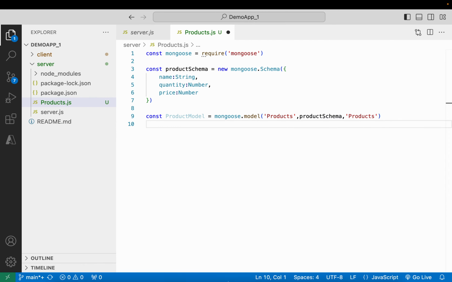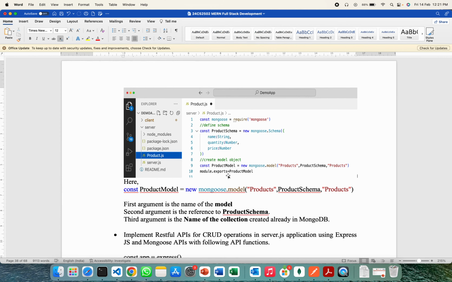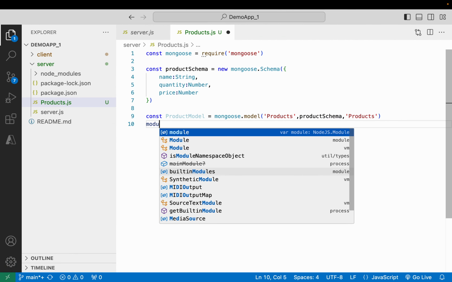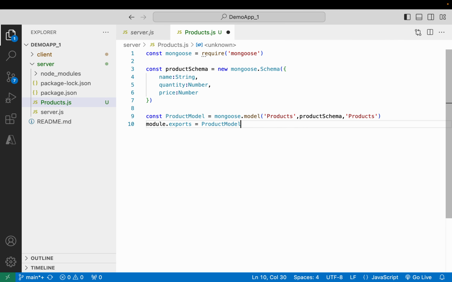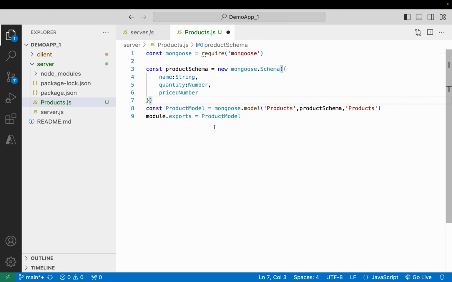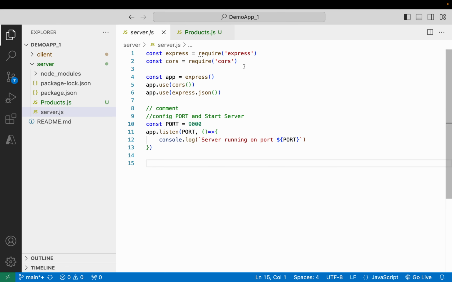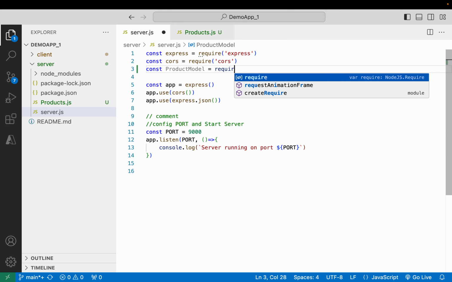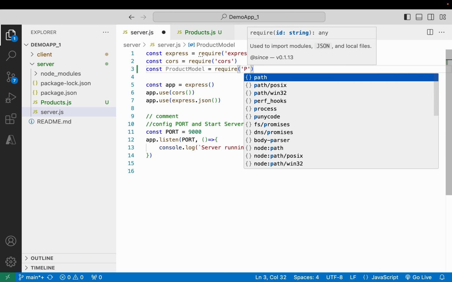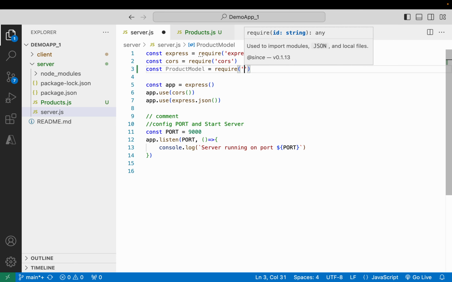The next thing is, once you create this model, we have to export it using module.exports equal to this product model, so that we can use this product model in the server program. So we are going to export that. How to use it? We are going to create a product model object here, using require to include that file, using ./products, right?